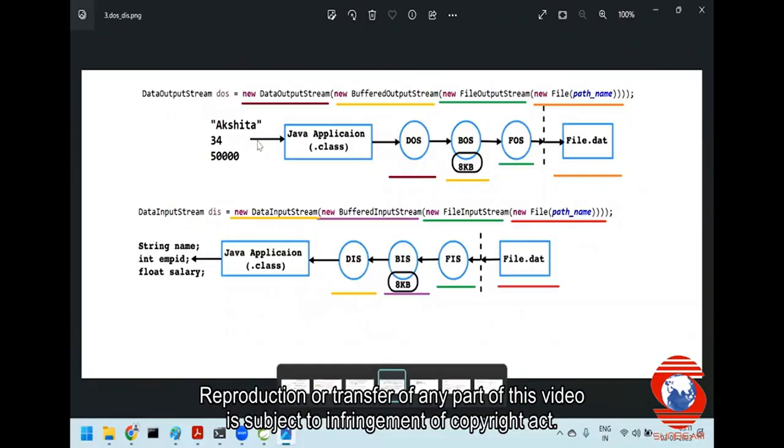Apart from that, if you want to write non-primitive data, meaning if you want to write objects within the file, that process is called serialization. And for that, we use object output stream and object input stream. So we have seen yesterday the concept of what is serialization, and what do you mean by deserialization.